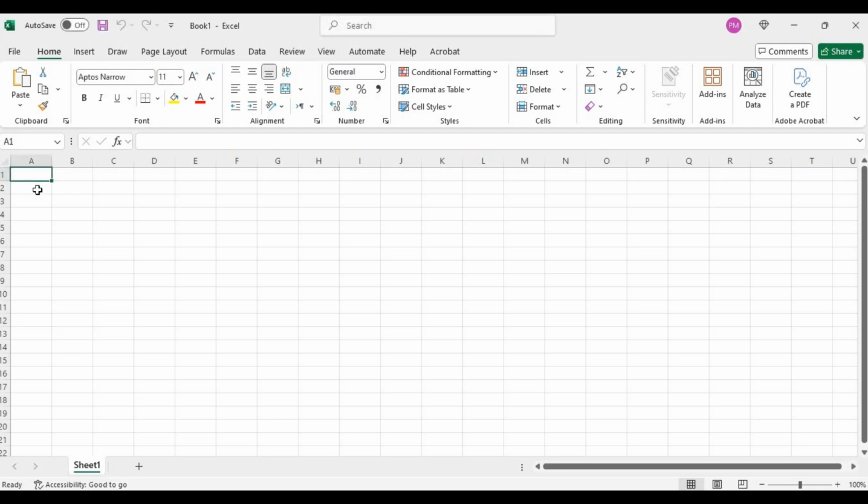Welcome to day 3 of our Excel series. Today, I'll show you how to create a table in Excel using dummy data. You'll also learn how to quickly fill data using both manual input and drag fill methods.